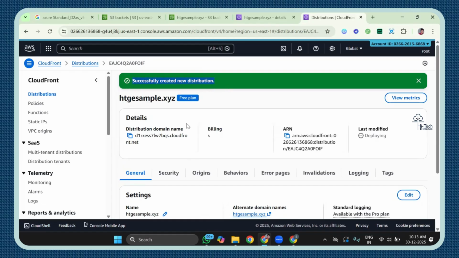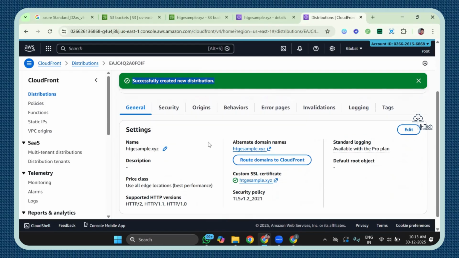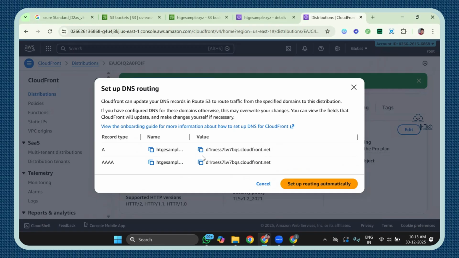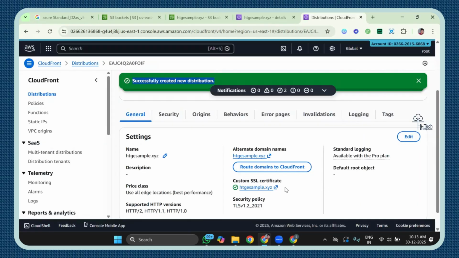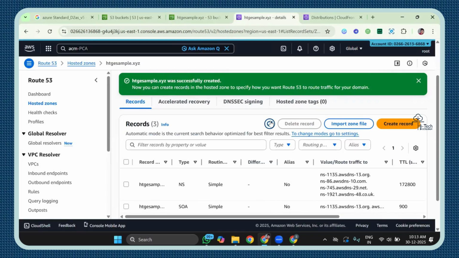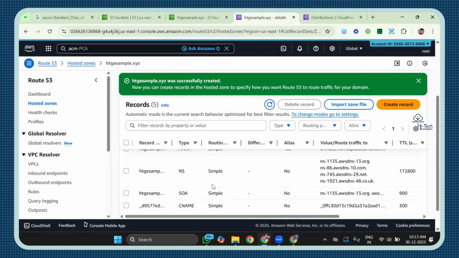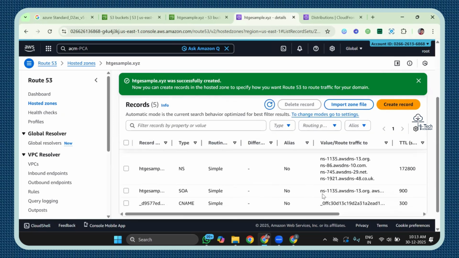Okay, so this is under the free plan, and this is something like the domain name. Okay, so here route domains to CloudFront. So what I'll do is I'm just going to set up routing automatically. So I just hit this one. So if we go to Route 53, the CloudFront distribution DNS record would automatically come in here.